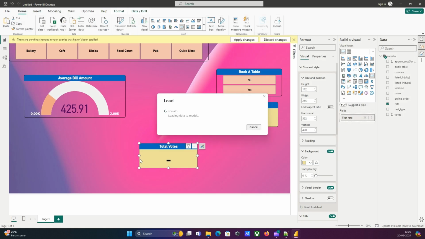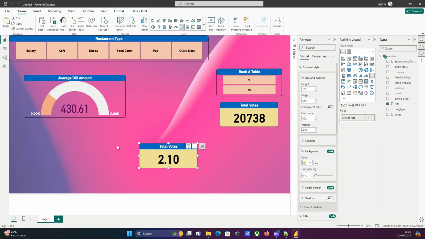Once it is loaded, you can see that the value is populated as 2.10. But here it is giving me the minimum rate. I don't want the minimum rate, I want the average of the rating, so I'll just select the average. Great, so the average here comes to 3.63. Okay, great, now this is done.